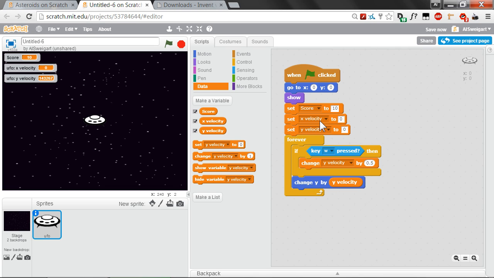So the very start of the program, remember, when the green flag is clicked, Y velocity is set to 0, so it won't actually be doing anything. I mean, it's changing Y by 0, but 0 is nothing, that's no movement. But now, if I hit the W key, that will increase Y velocity by 0.5.